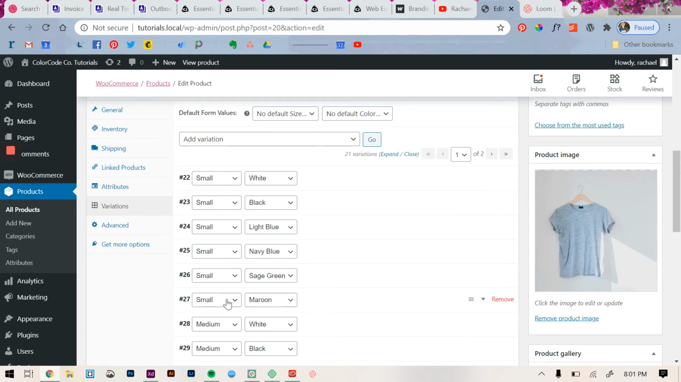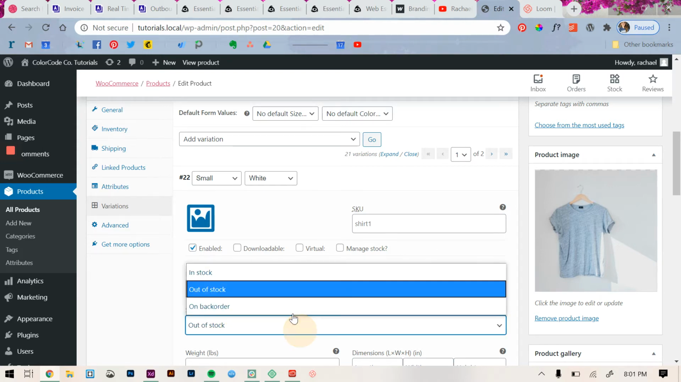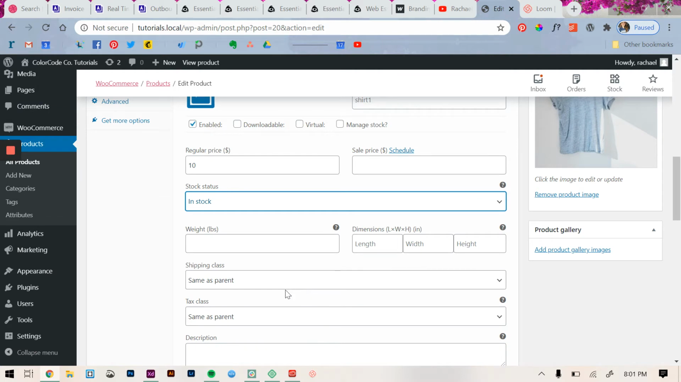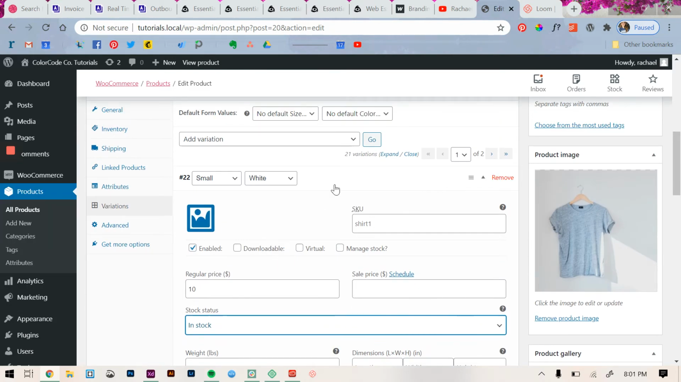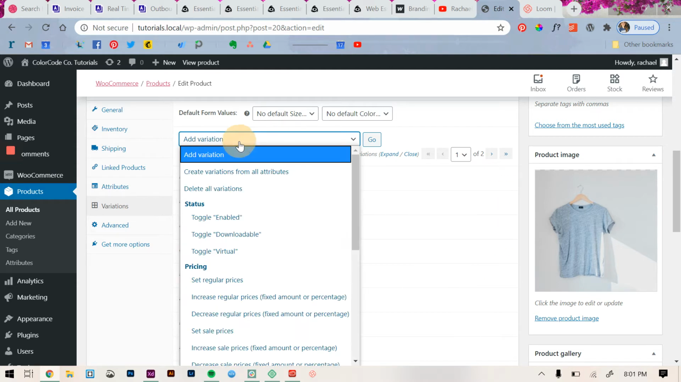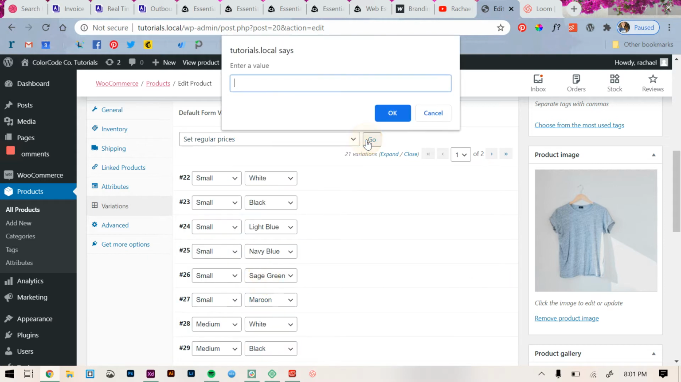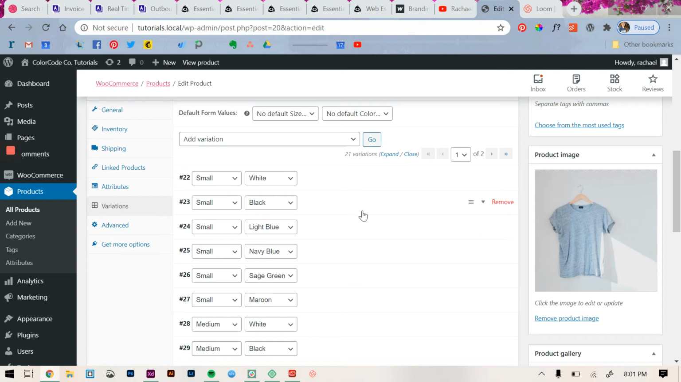So it's gone ahead and, for example, in the small category, it's added every single color and attached it to small. And then when I open these up, this small white shirt, if I wanted to say this one specifically was out of stock, I can do that right here, and I can change the price, the weight, the dimensions, even shipping class, tax class, or description for this one variation. But since all of my shirts are $10 regardless, I have actually just gone ahead and set regular price. Hit go. I'll just enter a value of $10. So it will run through it really quick and save all of them as $10.